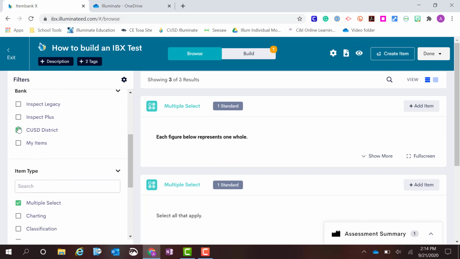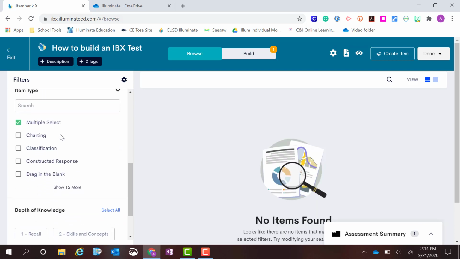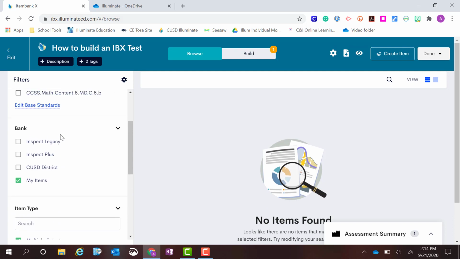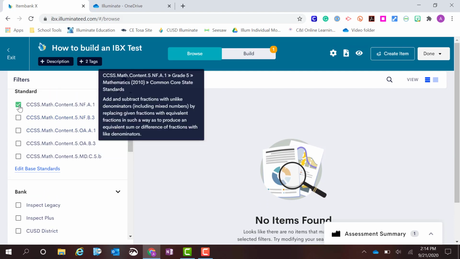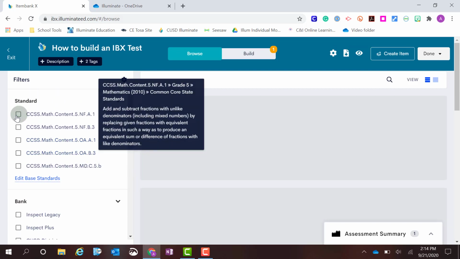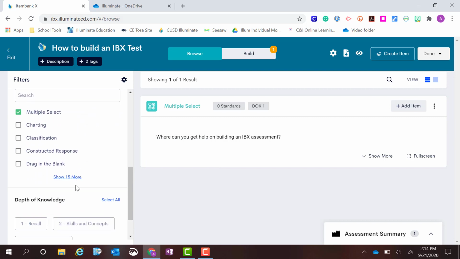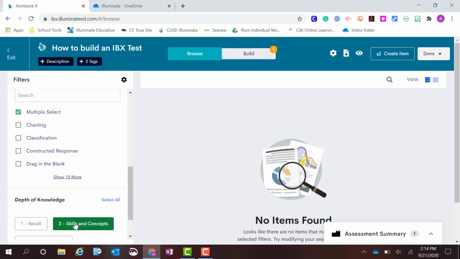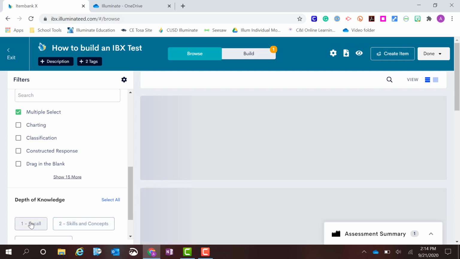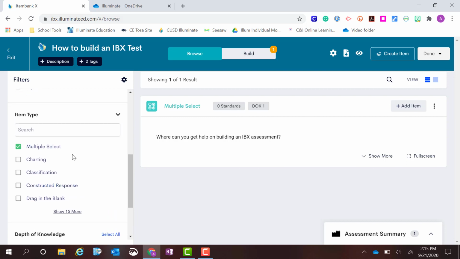For example, if I go into My Items, and this is where all of the items that I personally have created show up, you'll notice that right now nothing is showing up here. That is because I have this standard selected, and the item that I've created is not connected to that standard. So if I unselect this standard, now my item shows up. Now I have the DOK 1 filter there. If I was looking for my item and I had the DOK level 2 filter selected, nothing is going to come up. But if I unselect that and select DOK 1, my item pops up.